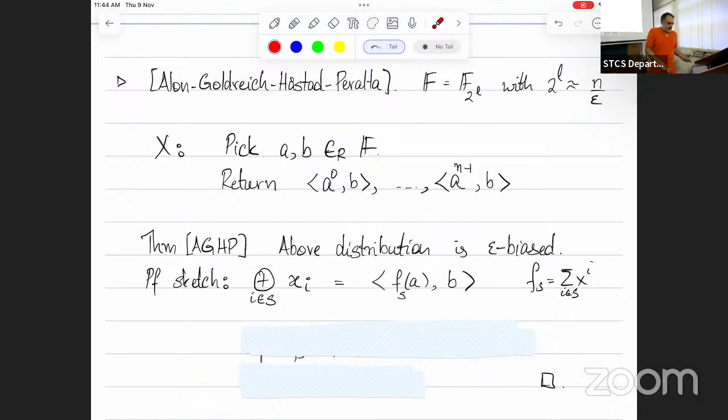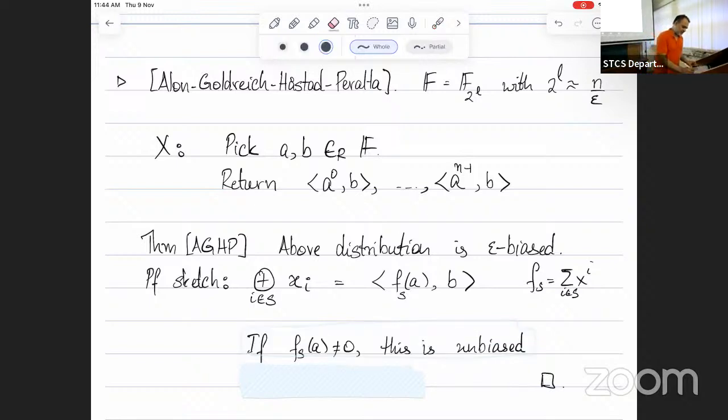Now the main observation we had last time was that if it so happens that f_S of A is non-zero, this is truly unbiased. It will be a uniformly random bit between 0 and 1. So whatever bias you have can really come only from the fact that maybe you chose an A such that f_S became 0. But fortunately, f_S is a polynomial of degree at most n, whereas my field consists of n over epsilon points. So the chance of me picking an A such that f_S is equal to 0 is at most epsilon, because I have a lot more elements in my field than the number of roots that f can have.